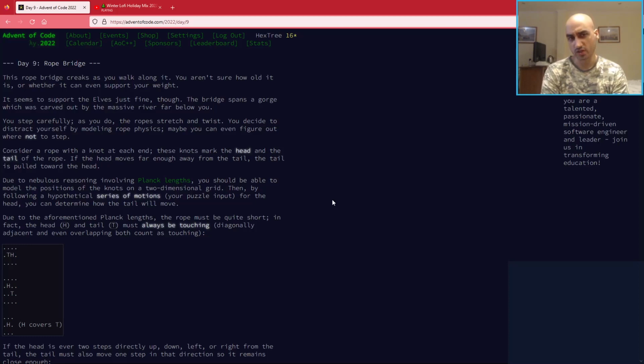Consider a rope with a knot at each end. These knots mark the head and the tail of the rope. If the head moves far enough away, the tail is pulled toward the head. Due to nebulous reasoning involving plank lengths, you should be able to model the positions of the knots on a two-dimensional grid. Then by following the hypothetical series of motions for the head, you can determine how the tail will move.